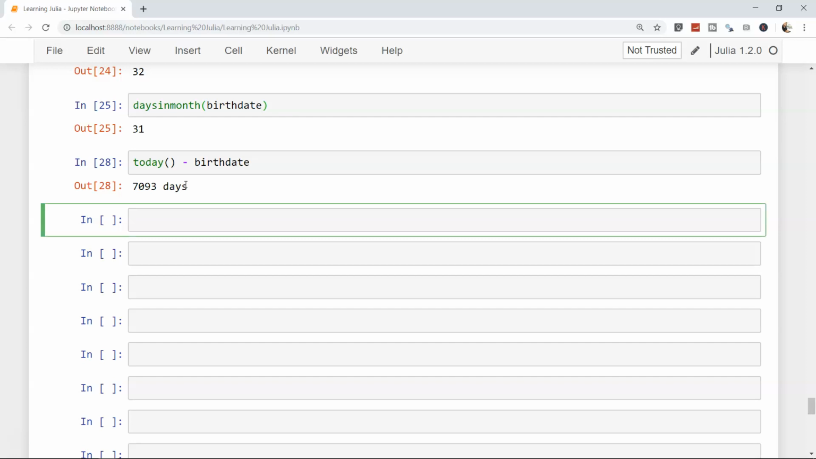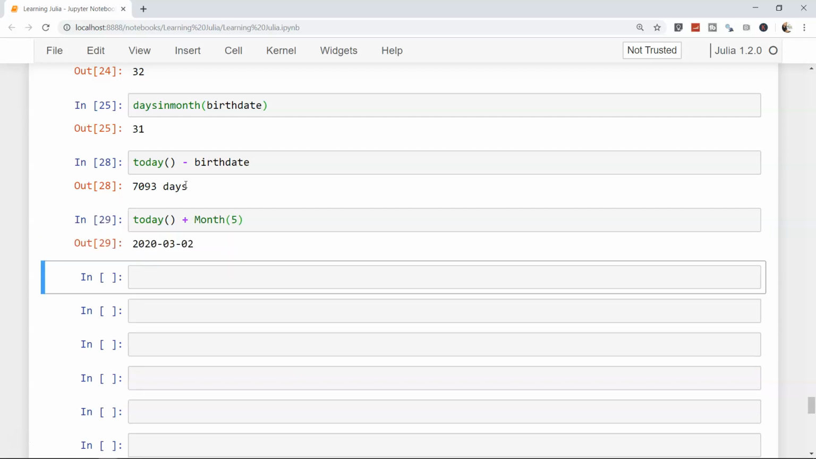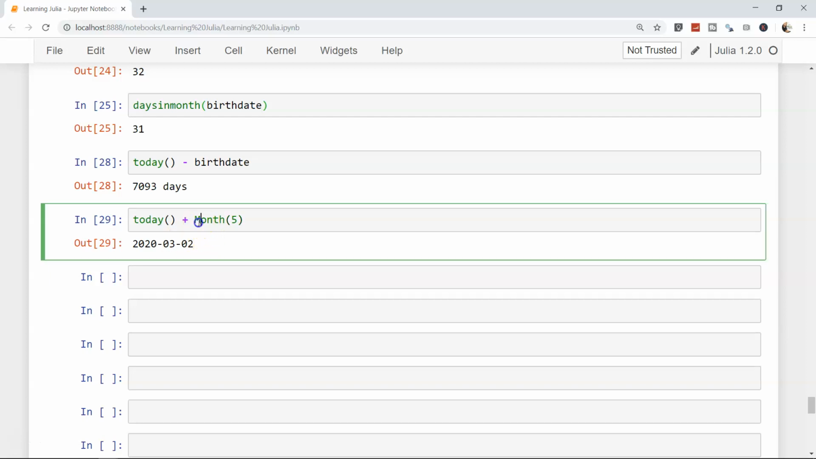Now this was the operation on subtraction. What if I want to say today plus, and I want to add a few months, so month 5, and this is March of 2020. Right now it is October, so October, November, December, January, February, and March, that's the 5th month, and that's how you can get it, right? Similarly, you can see the world of opportunities, like the day, year, and whatnot that you can do with this.